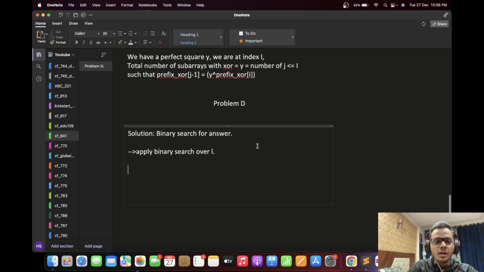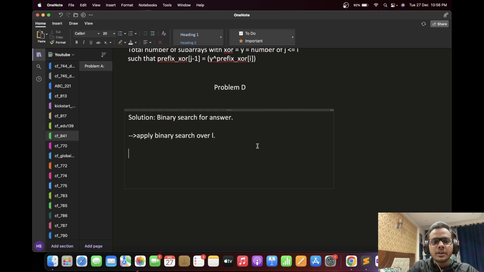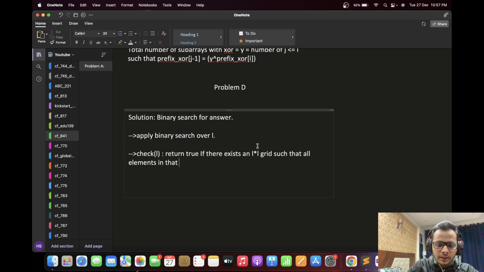Okay. Now, to apply binary search, what we need is a checker function. So we need check of L. Check of L will return true if there exists an L cross L grid such that all elements in that grid are greater than or equal to L. Because if this is true, then that means that a particular value of L can be the answer, otherwise a particular value of L can't be the answer, right?